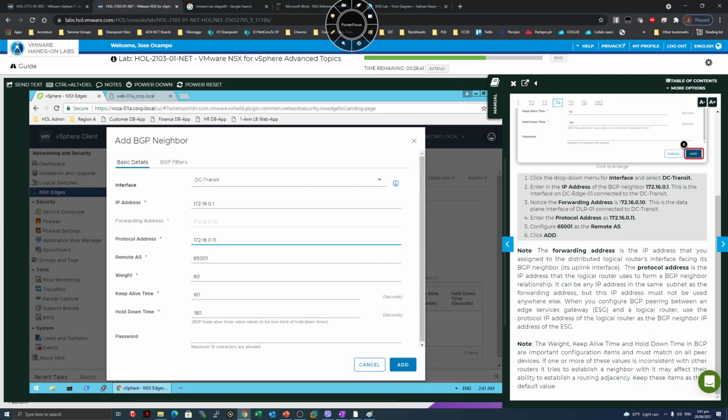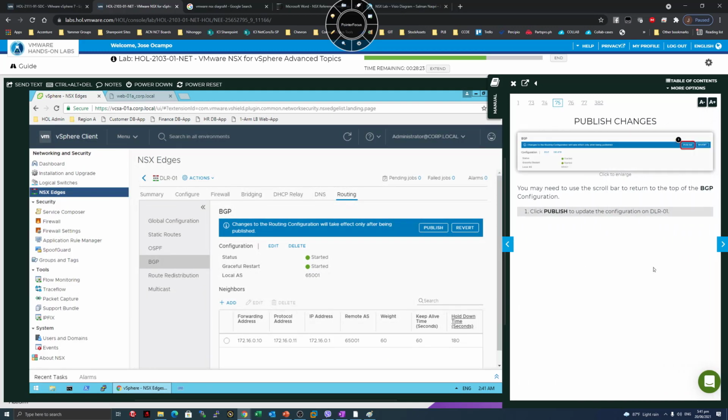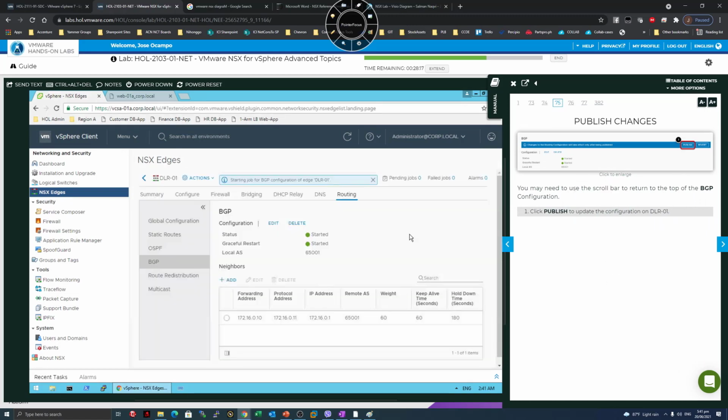Okay. So the weight, yeah, so common rule for BGP, all of these attributes or parameters should match. Otherwise, your BGP peering is not going to go up, including the password if you have a password. All right. We need to use the scroll bar to return and publish. Okay. Yeah, I don't see any reason why it shouldn't work, even though we enabled BGP and published it. And here we just added some more lines of config to configure the peer. Okay.